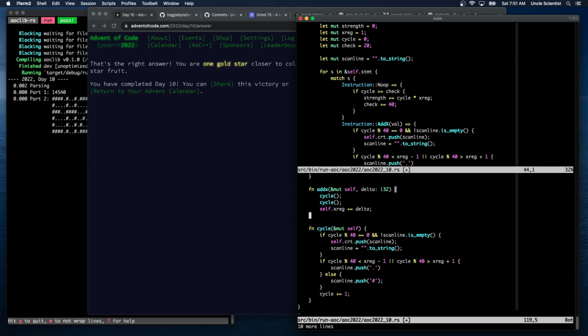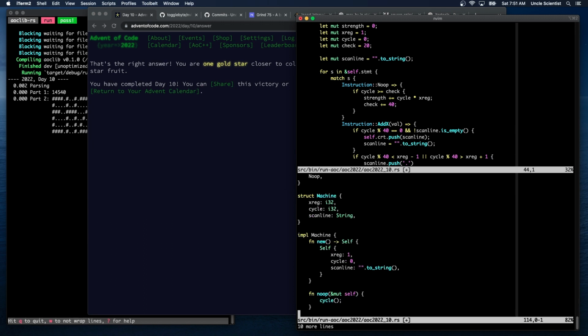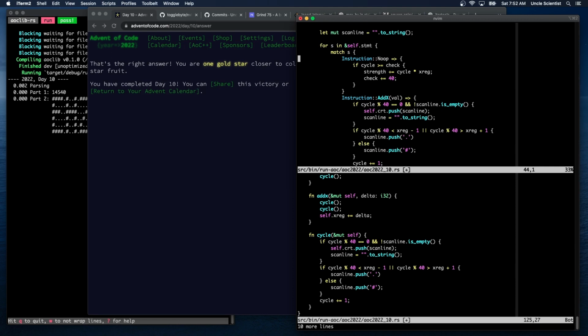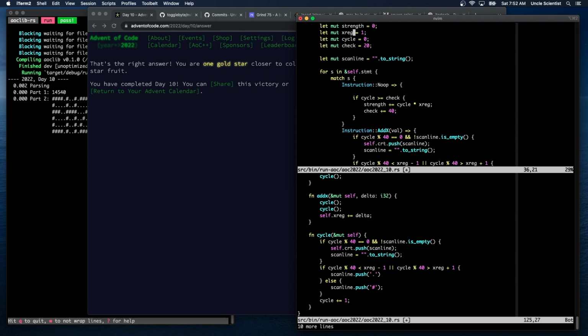The only thing is when this finishes here, how do we get that out? I guess the CRT can just be on here as well. CRT is a vec of strings. Like that. And then here we just say self CRT push, right? And then at the end, this will still do this, and this will just, let's get rid of scanline.